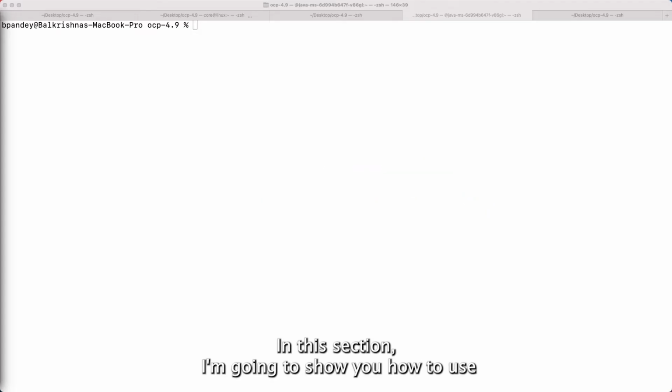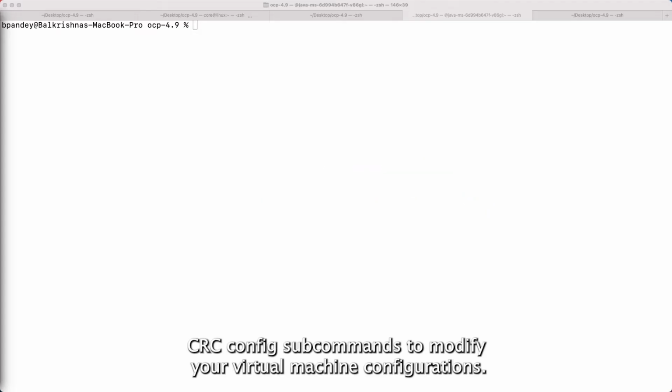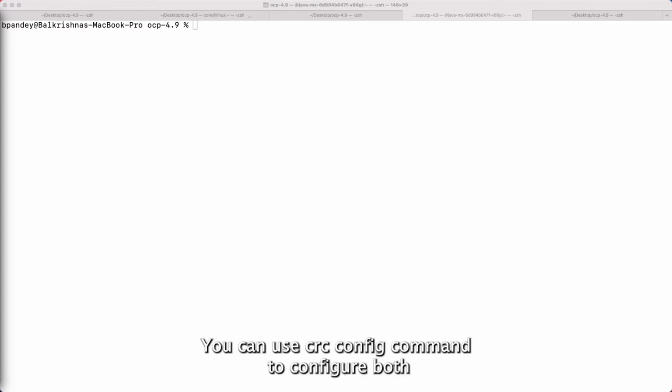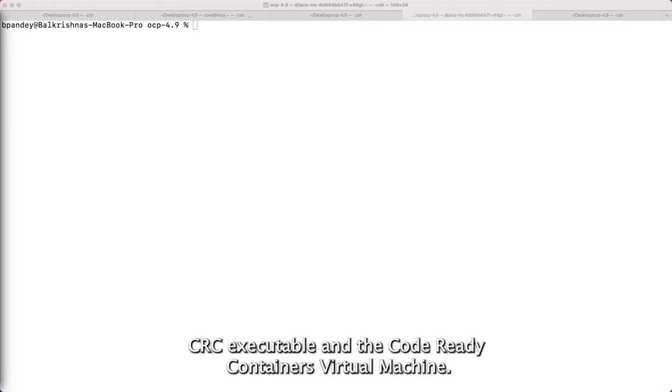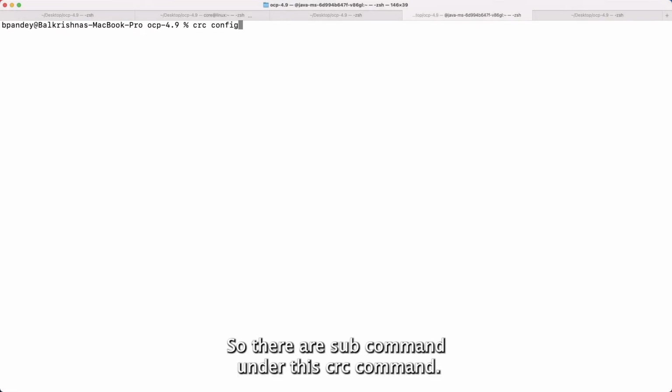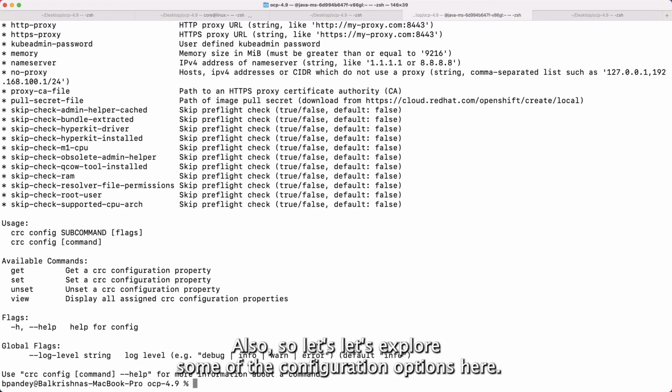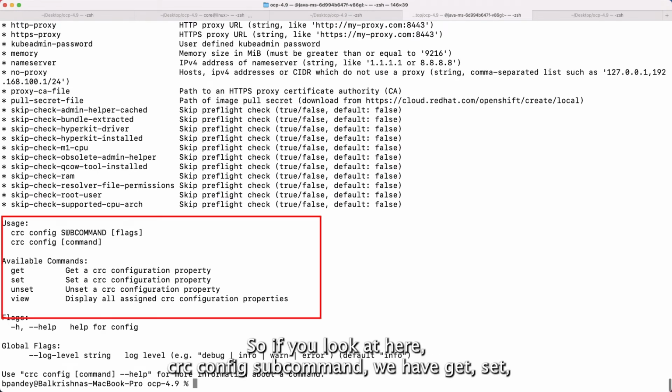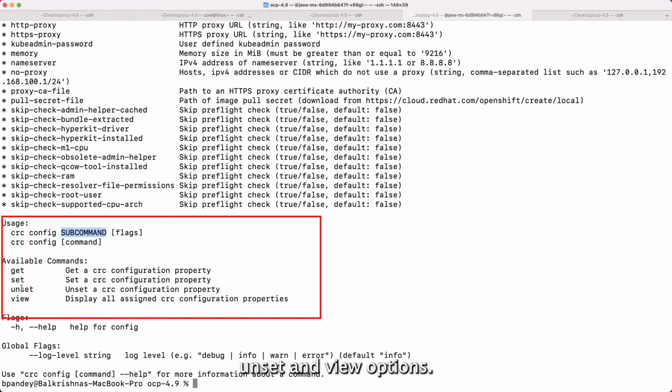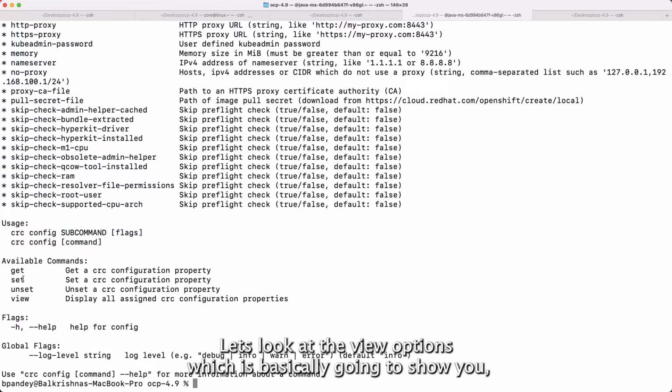In this section, I'm going to show you how to use crc config subcommands to modify your virtual machine configurations. You can use the crc config command to configure both the CRC executable and the CodeReady Containers virtual machine. There are subcommands under this crc command also. Let's explore some of the configuration options here. If you look here, the crc config subcommands are get, set, unset, and view.